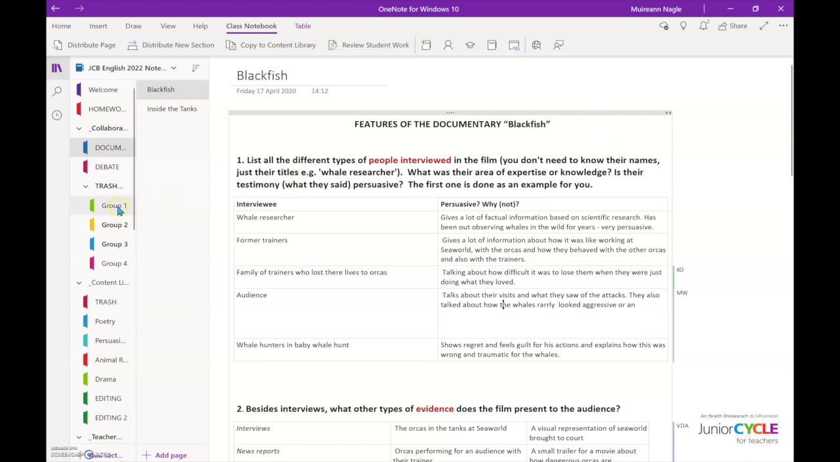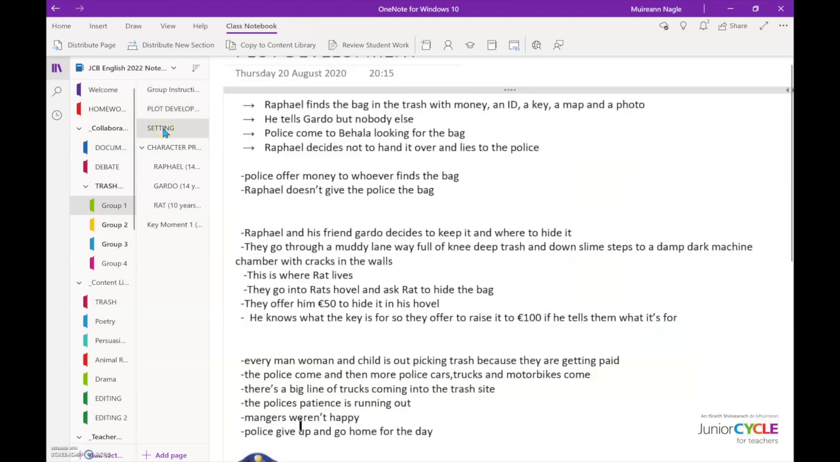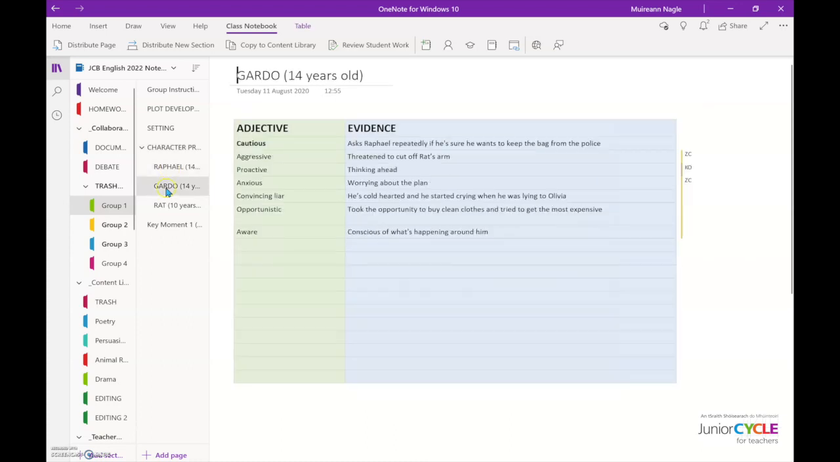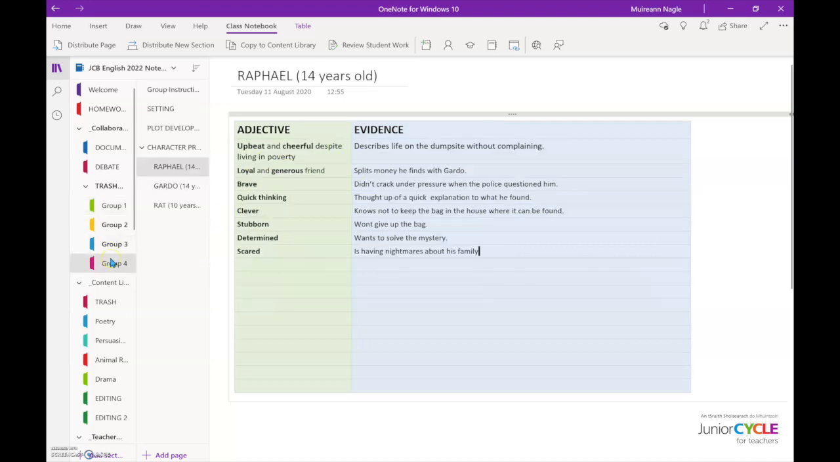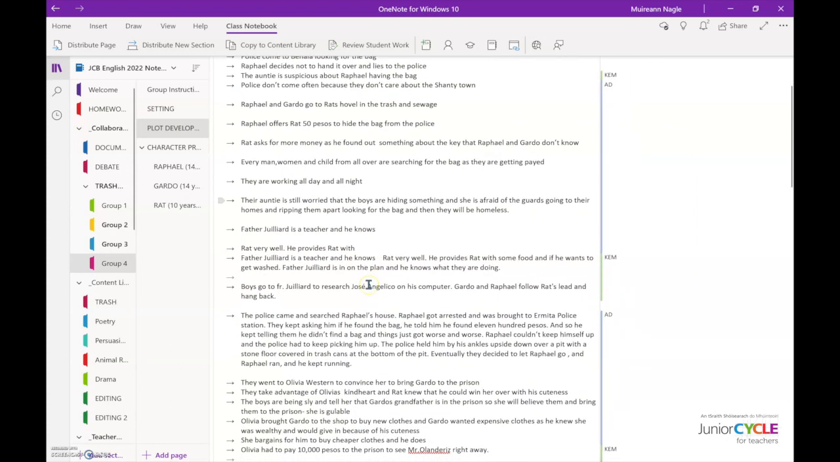So this year I've decided to make groups. We're studying Trash, and I have 4 groups, and each group has the exact same templates. They're making notes on plot development, on the setting, and on the 3 main characters, Raphael, Gardo, and Rat. I started off each of these with a couple of examples of an adjective they might give and a piece of evidence. After we read a portion each day in class, they are adding to that themselves as well. They started to add in pictures into some groups.